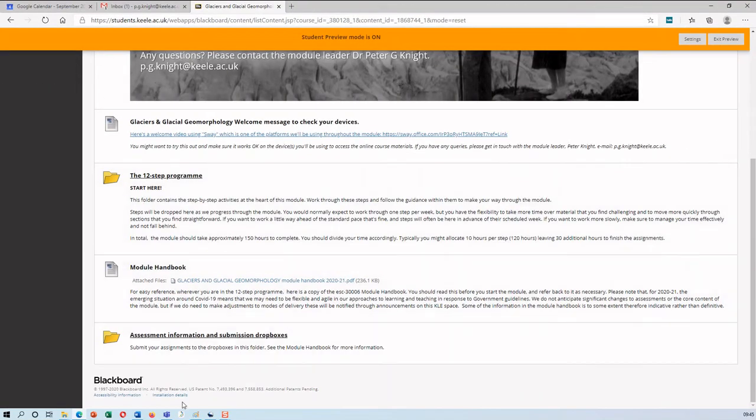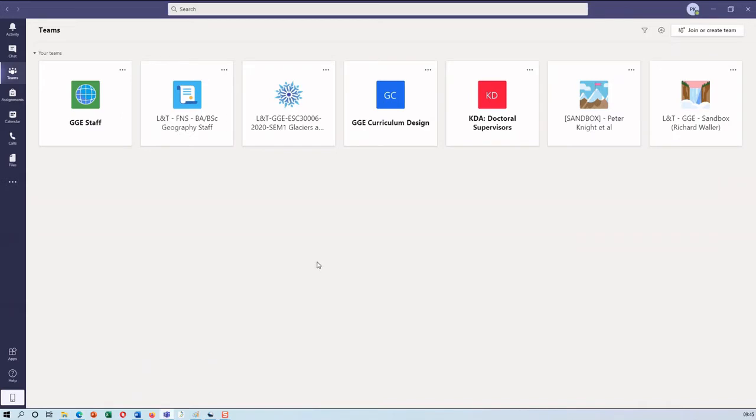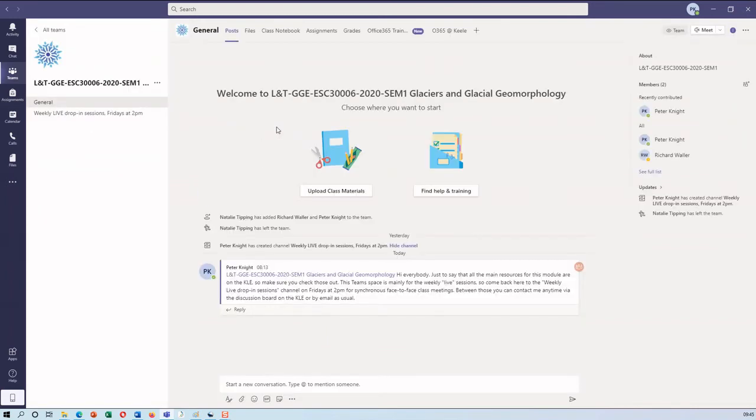But I'm also now just going to go and have a look at Microsoft Teams, which you'll have as a separate app, hopefully, that you've signed on to already, you've signed up for already through Keele. On your Teams page, just look for this icon here, click on that and it will take you into our Teams space. Now the Teams space is for some extra materials that we will be doing, or some extra activities that we'll be doing.